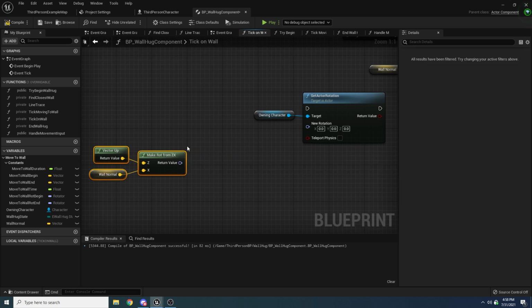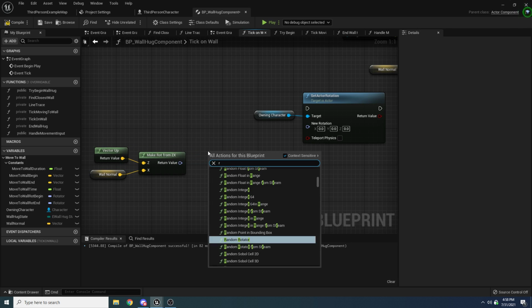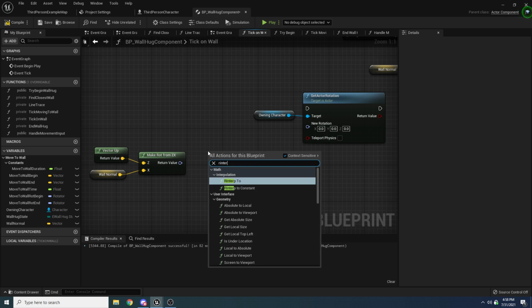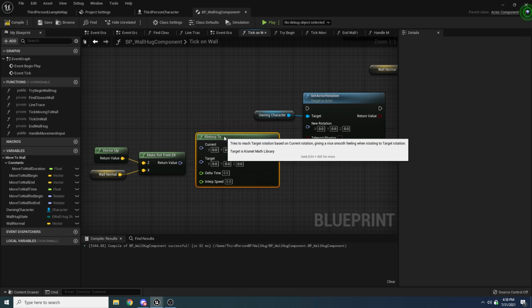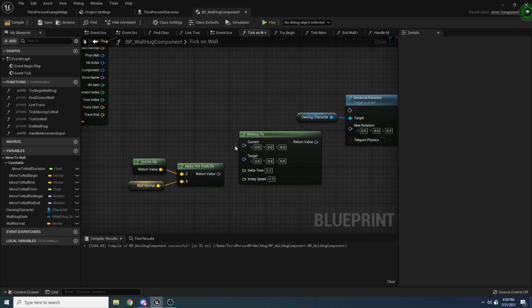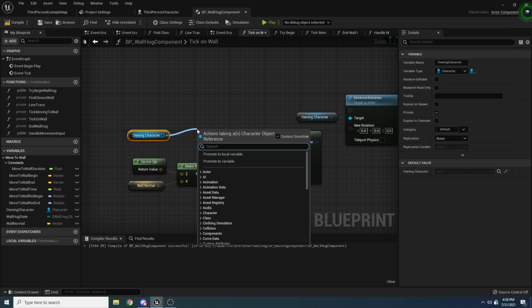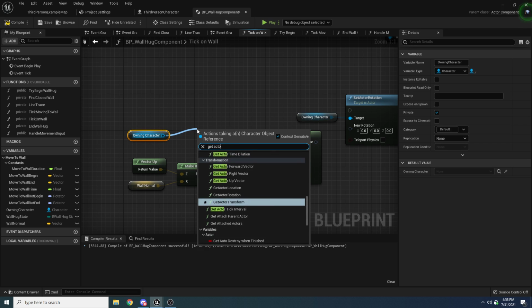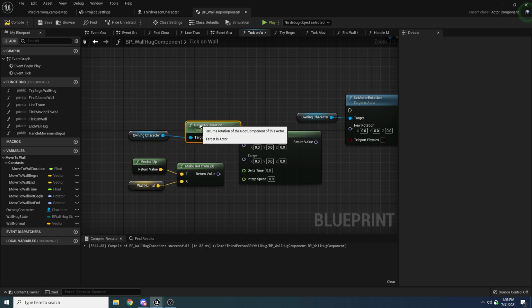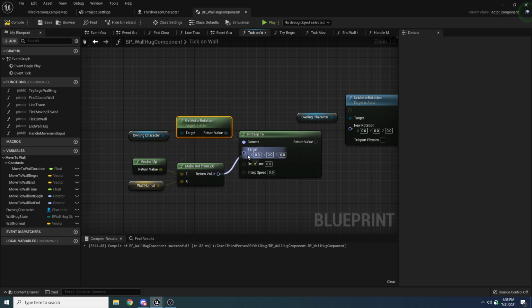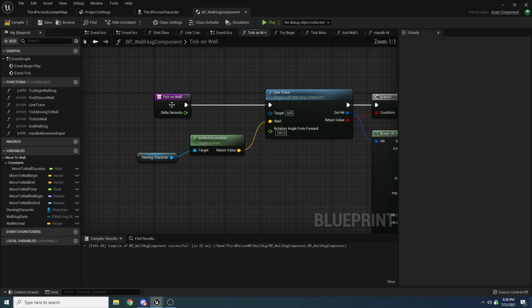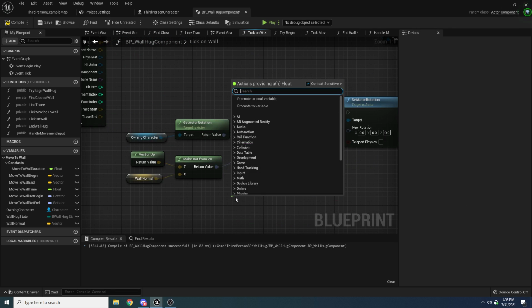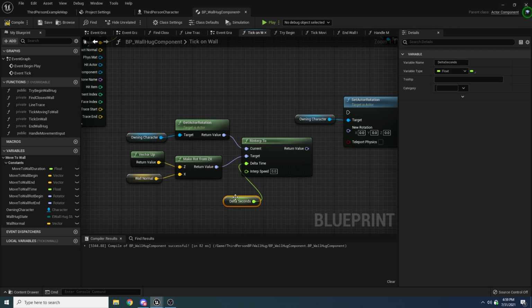So we're going to use a function called r for rotation, r interp to. The current value is going to be whatever our current rotation is, so we'll just copy this and say get current rotation. Maybe not. Get actor rotation. Yeah, that's what it's called. And then this is our target. Our delta time, I think we have that up here. We have it, yep. So we'll say get delta seconds.